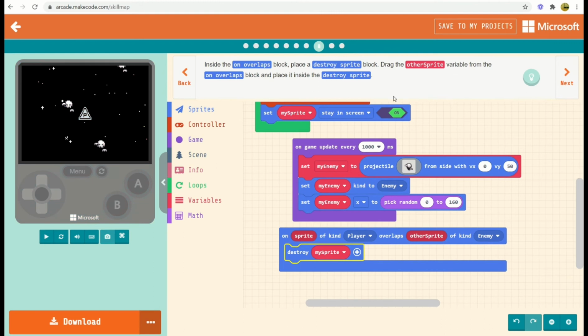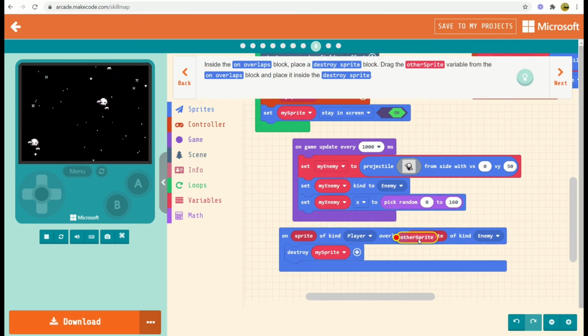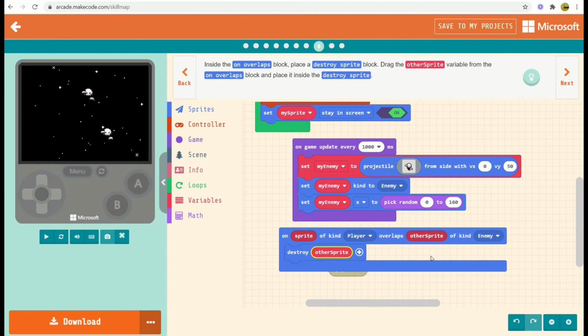And what I'm going to do is drag this other sprite from my overlap here and put it inside the destroy other sprite. Right, so let's test it out here. Does it work? Okay, see, so now if I'm moving, if I hit any of the enemy, it will be destroyed.